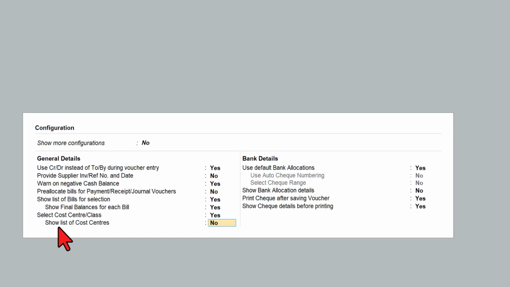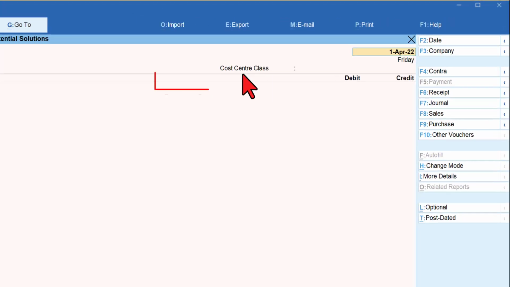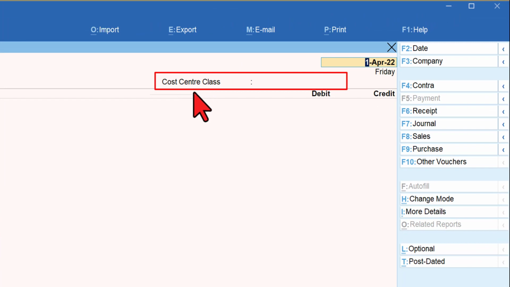The next option, show list of cost center. Currently we will keep this as no. We will discuss this later. Save this, Control A. The moment we enable this option, we can observe the cost center class field is displayed. Enter, the cursor comes to cost center class, and now press space bar.